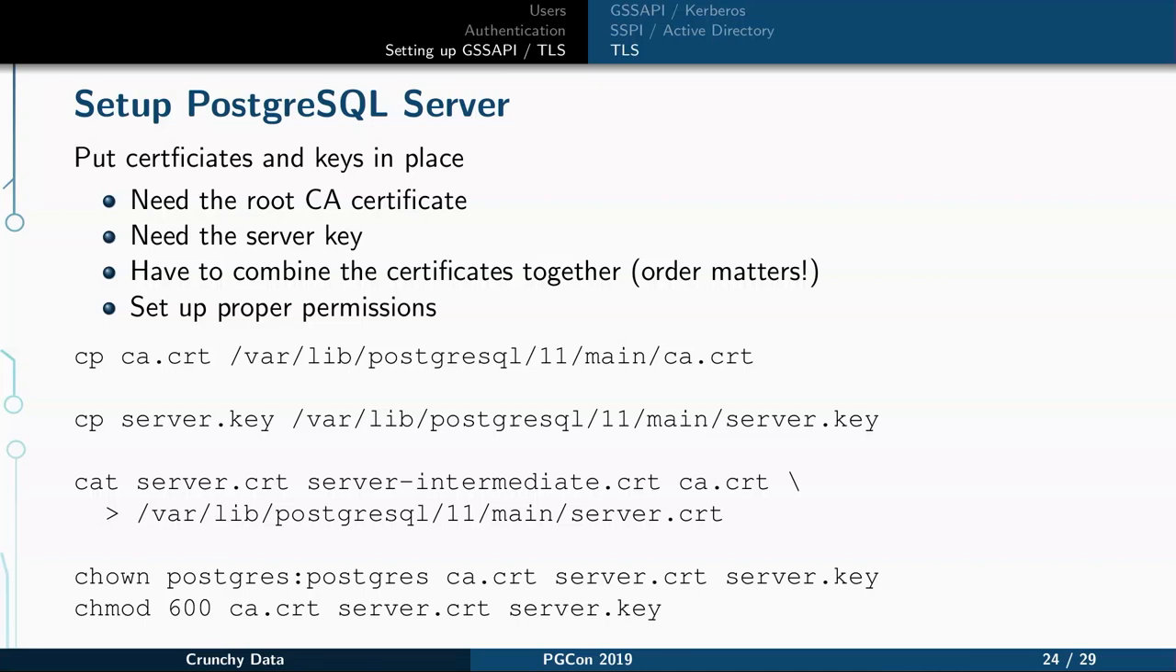So here we have the root CA cert. That just goes in. We have the server key. That just goes in. And then we have to concatenate the server certificate, the server's intermediate certificate, this is the intermediate CA, and the CA cert. Why does the server need all of this?